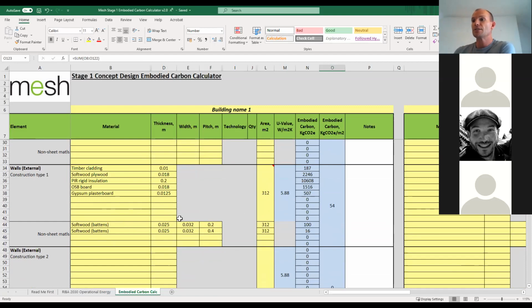So the battens themselves may be 25 millimeters thick or deep, should I say, by 0.032 of a meter, or 32 millimeters wide. So that's the sectional area of your batten. And then those battens are every 200 millimeters up the roof. So the pitch in this particular case is 0.2.